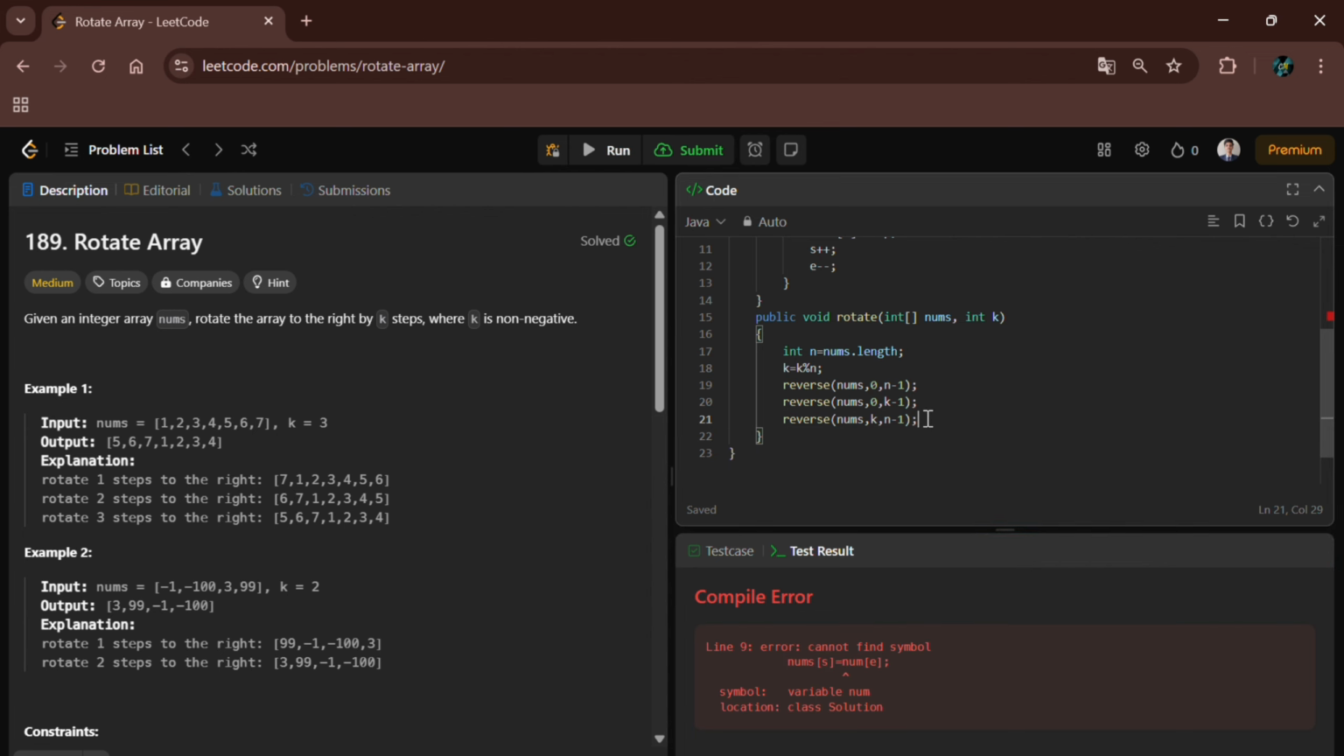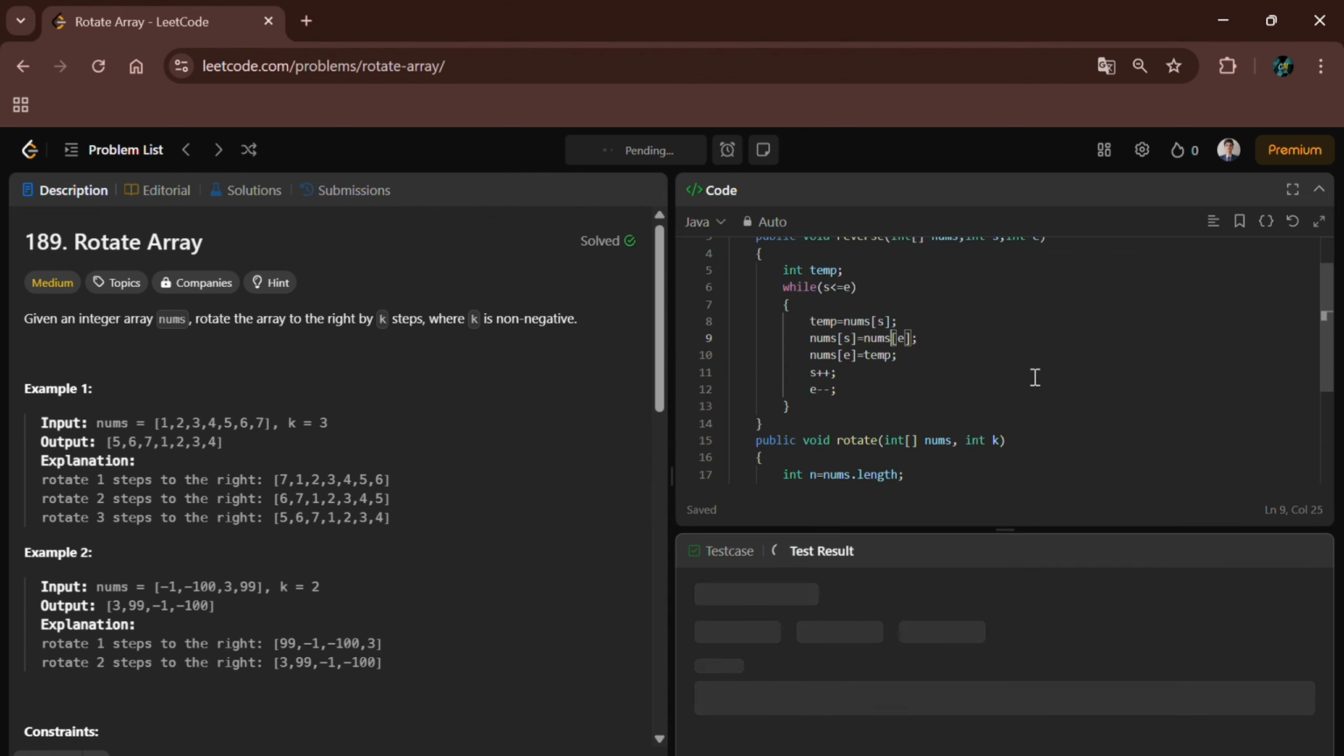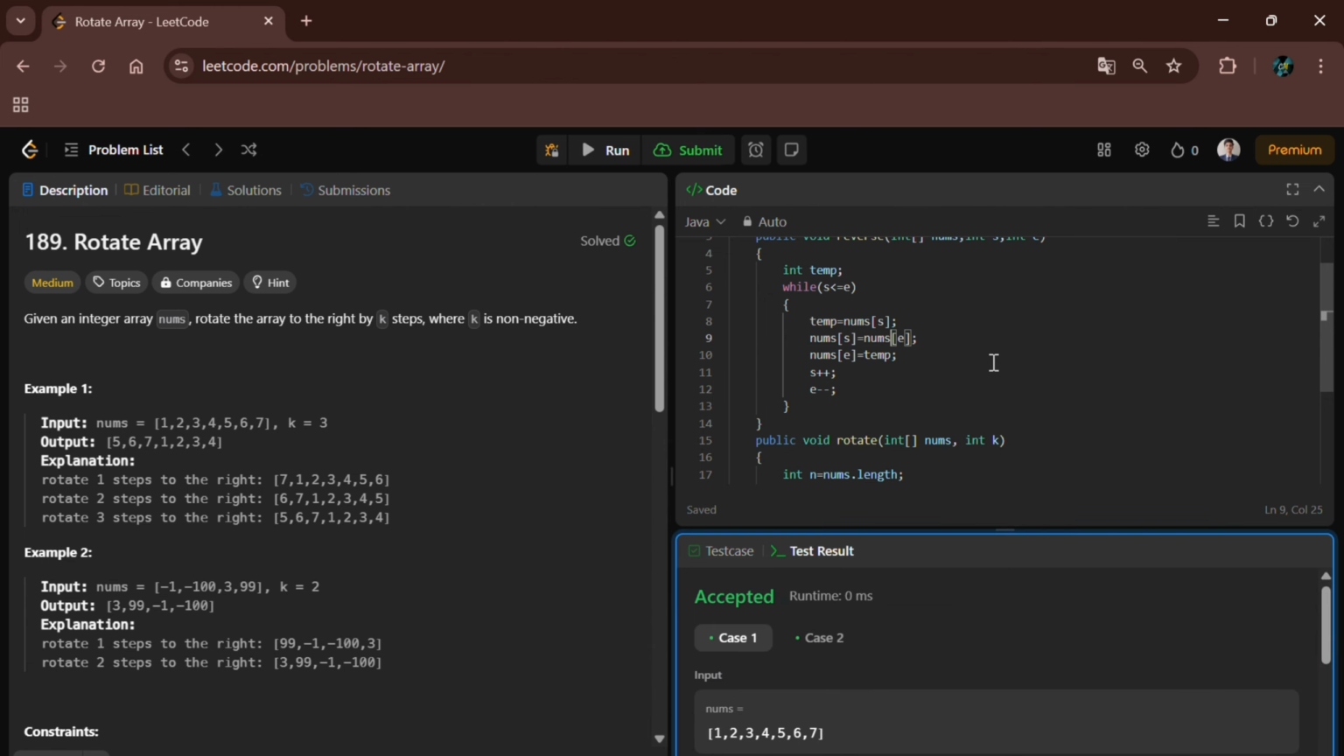Okay, compilation error. Let's see the error. Here it should be nums. Let's run the code again. Okay, our code ran successfully. Now I will submit it.